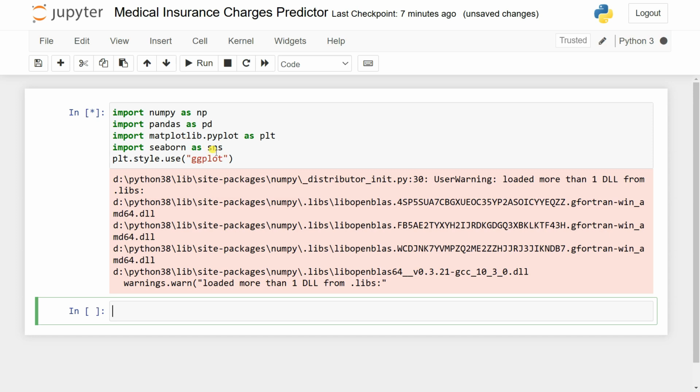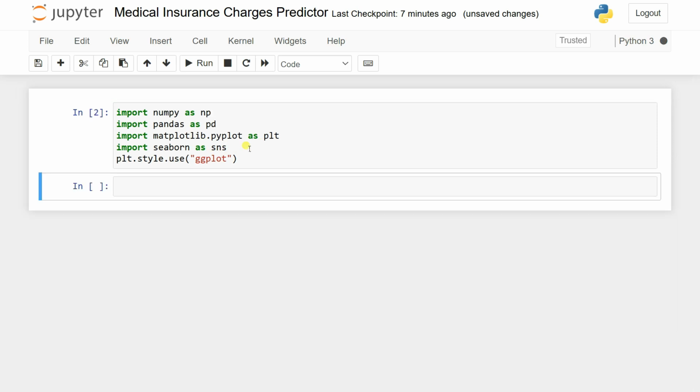In this case, I'm going to use Python 3.8.5. You can use the latest version of Python. You can see it gives me some kind of warning: loaded more than one DLL from libs. You can remove this by importing warnings and filtering it out. Otherwise, if you run it a second time, it will automatically go away.